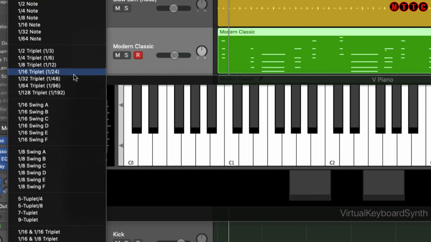I'm now going to quantize that with a touch of swing, 1/16 swing C.